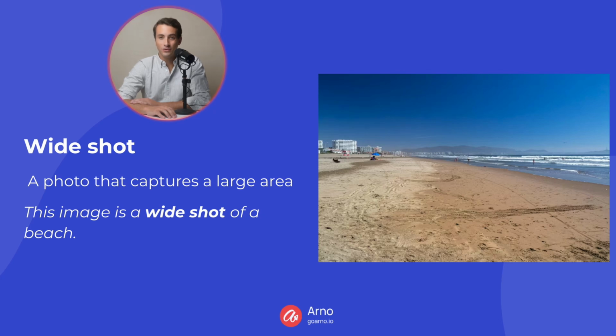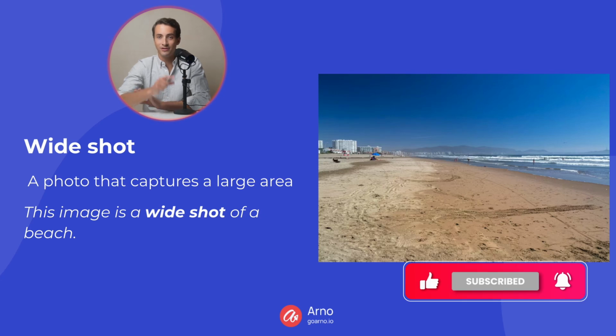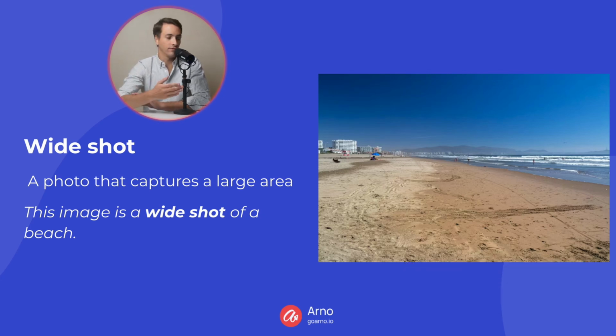The first advanced word for picture description that we'll look at is wide shot. And this you should use to describe an image that captures a large area. For example, this image is a wide shot of a beach. We can see a lot of the beach, we can see a lot of the ocean, we can see buildings, we can see mountains. So there's a lot of stuff in this image because it's a wide shot.